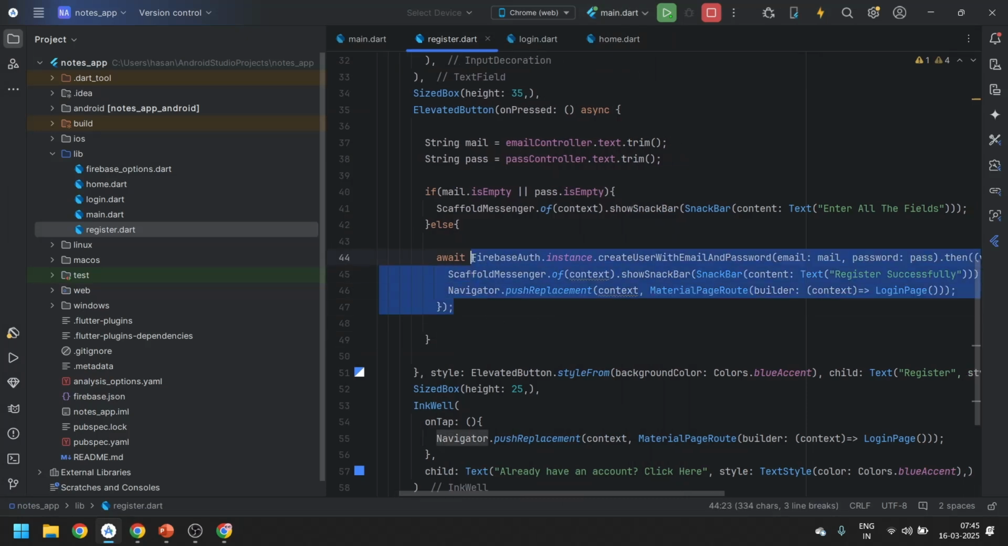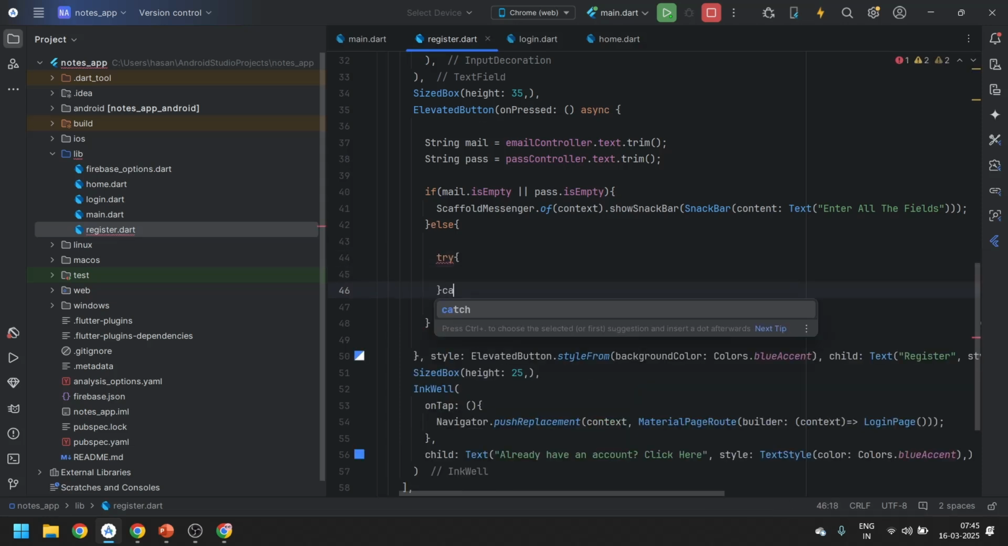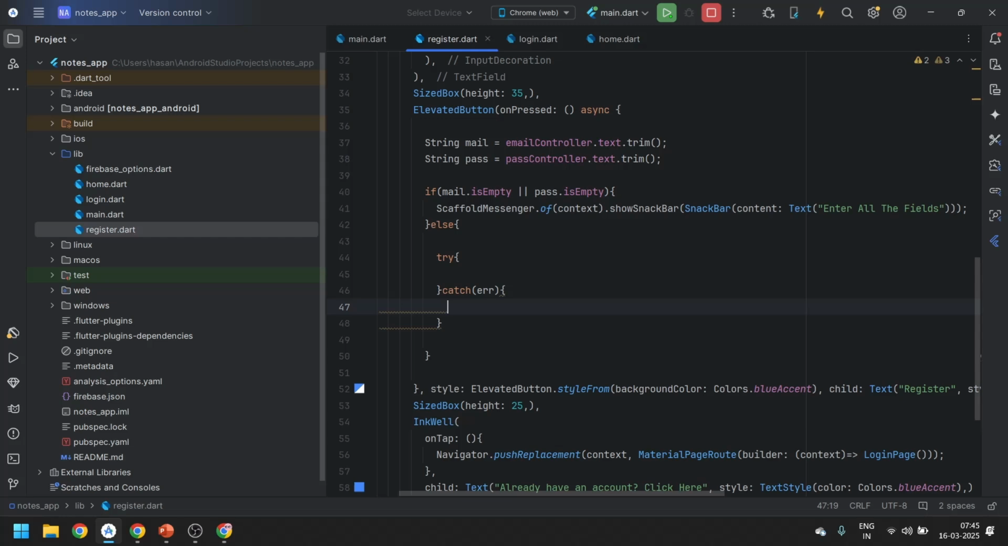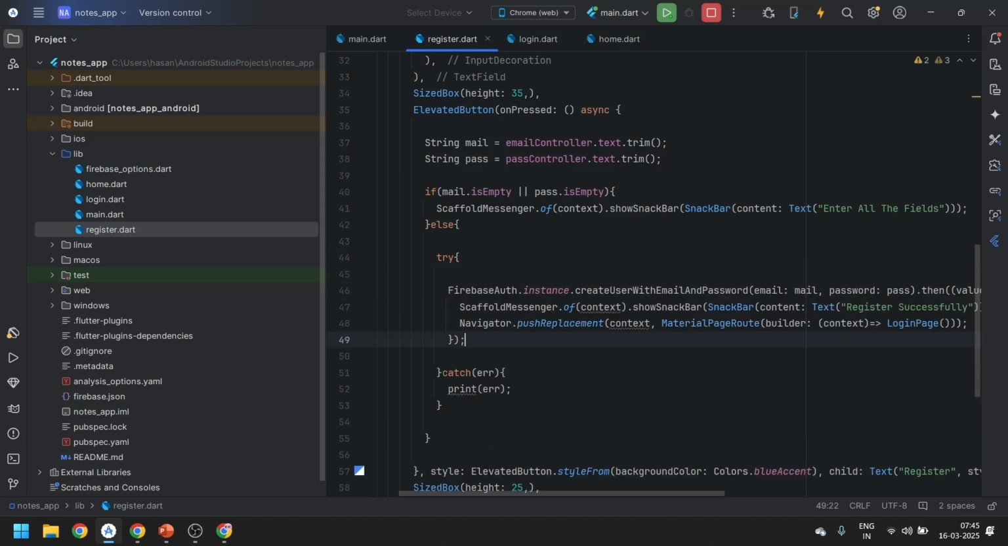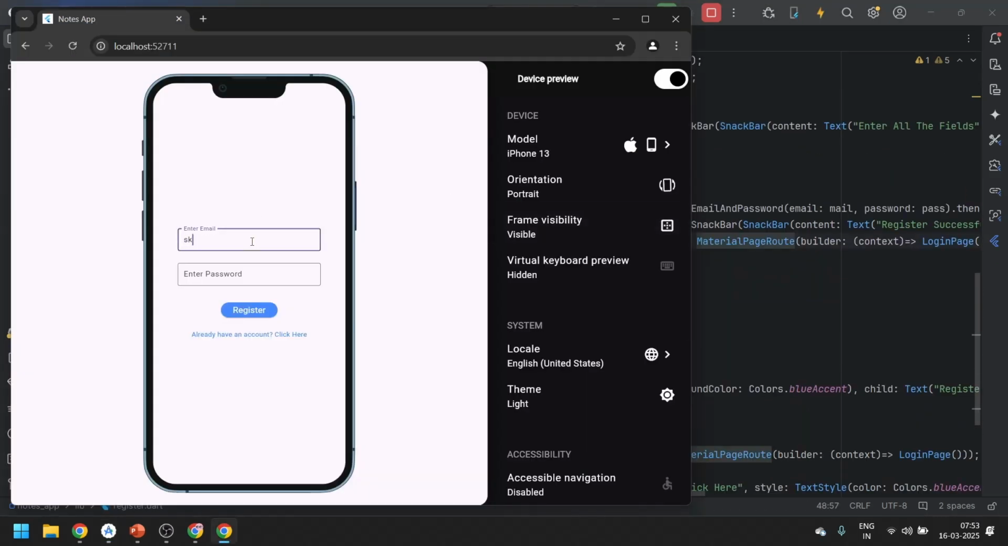So now what are we going to do? We are going to make all of this inside the try catch. Over here we write error in the catch and we will just print the error. In the try block we will be using the FirebaseAuth instance. Now let's enter the email ID and a password. Click on register. So now you can see it's showing register successful.